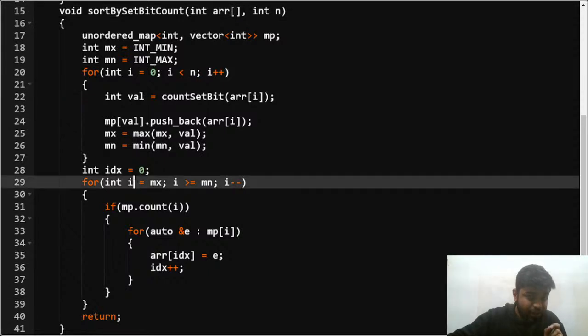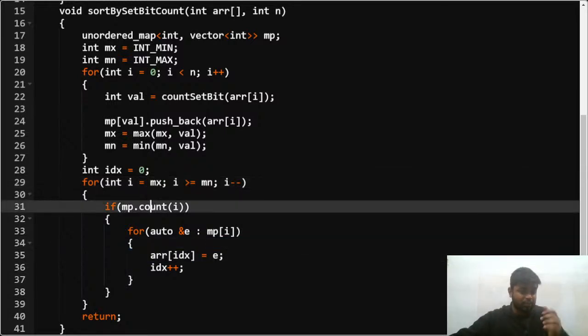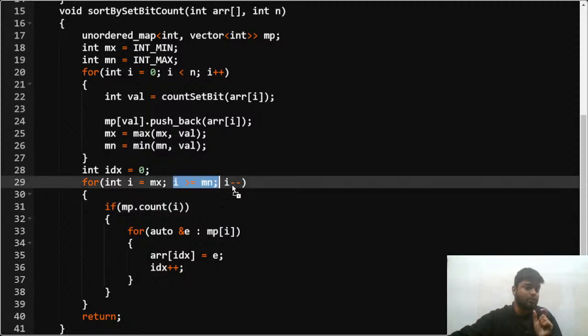So what I'm saying, you do it like this. That is the element which has the most number of set bits. First of all, you store all its values into the array, then you store with the next smallest, and the next smallest, and ultimately you go till the end, right? So your I is decreasing one by one.